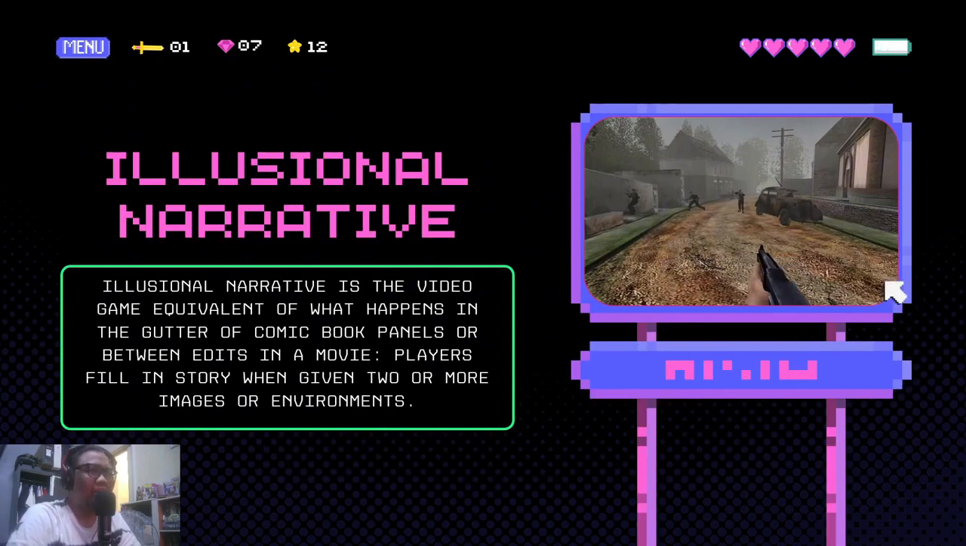The illusionary narrative is the video game equivalent of what happens in the gutters of comic book panels or between edits in a movie. Players feel in story when given two or more images or environments.